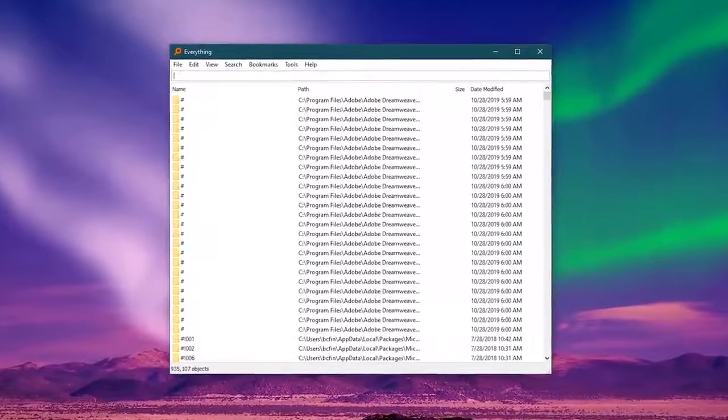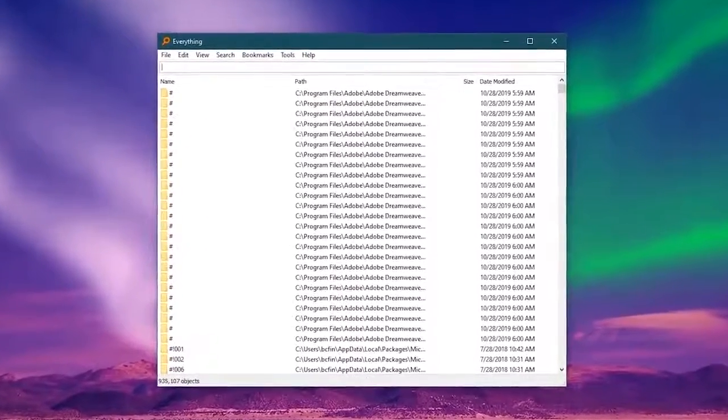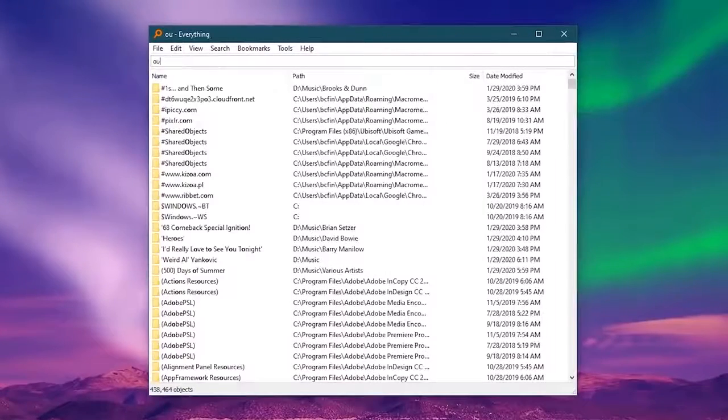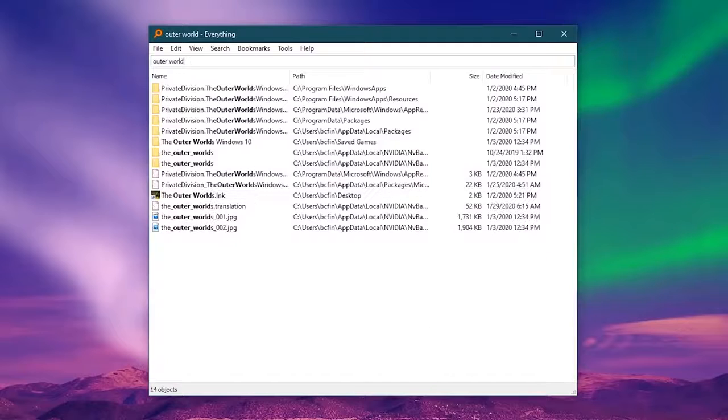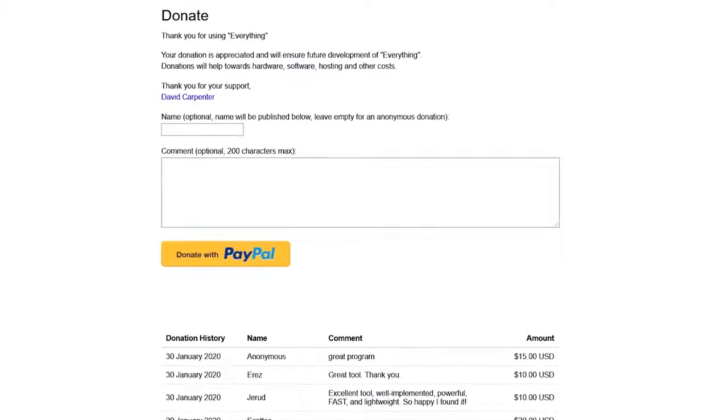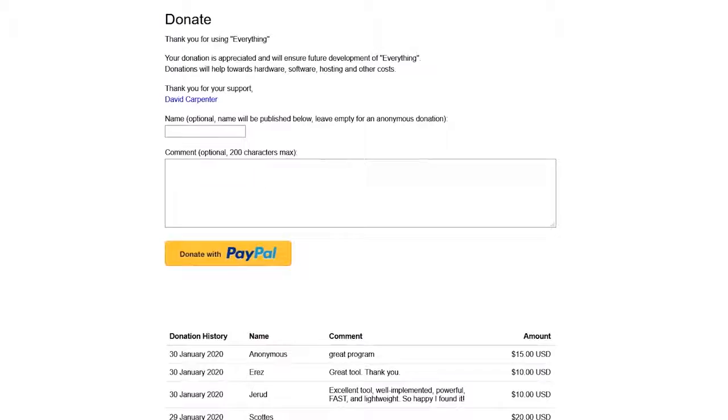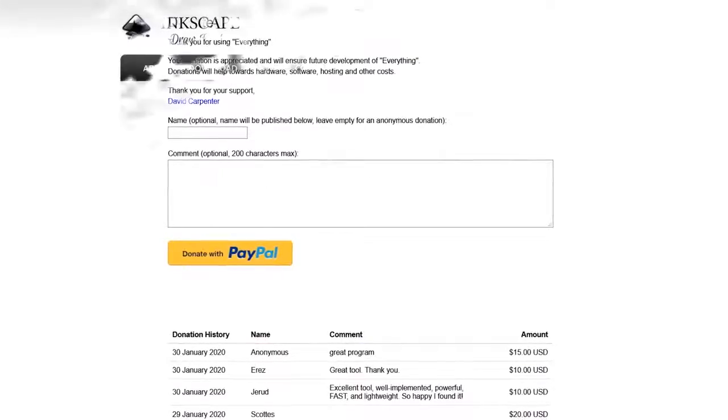When you open the program, it will initially display every file and folder on your computer. Just start typing in the search box, and it will limit what is displayed to find what you're looking for immediately. It's my humble opinion that this program should be built into the Windows operating system to become the default search tool. Everything is completely free, and it's supported by donations from users.